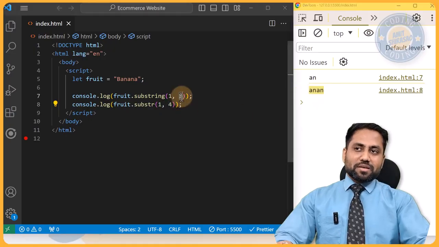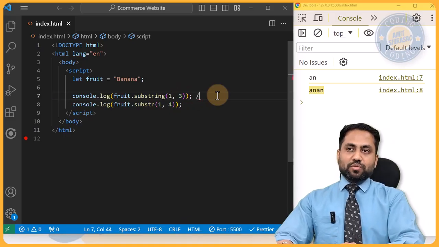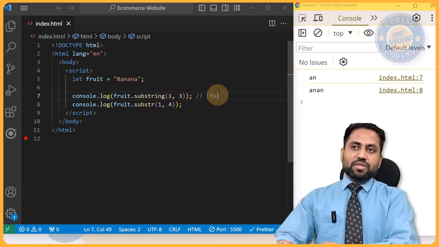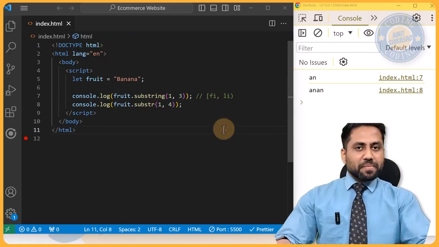Whereas here in substring you say that at index number 3 you just have to stop without including the last index. So here also the rule is again the same. It is first index, last index, and a round bracket. Got the idea? This is how it is.